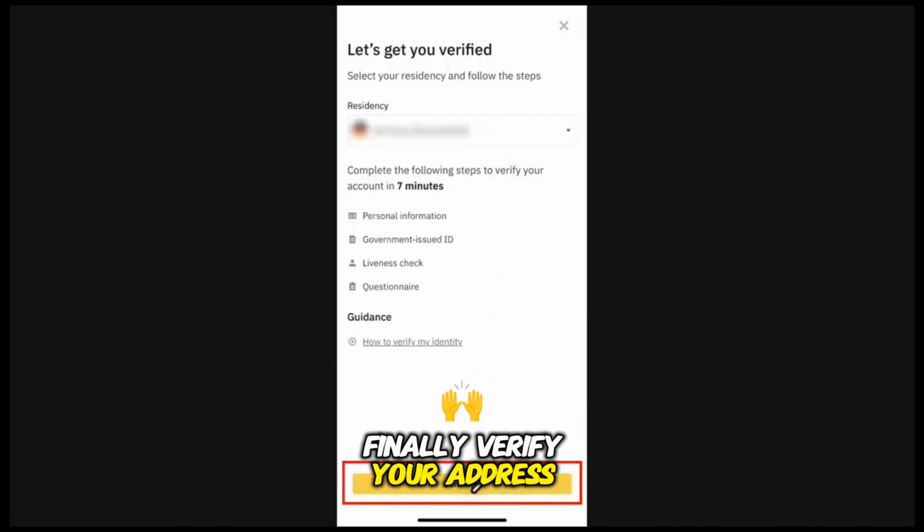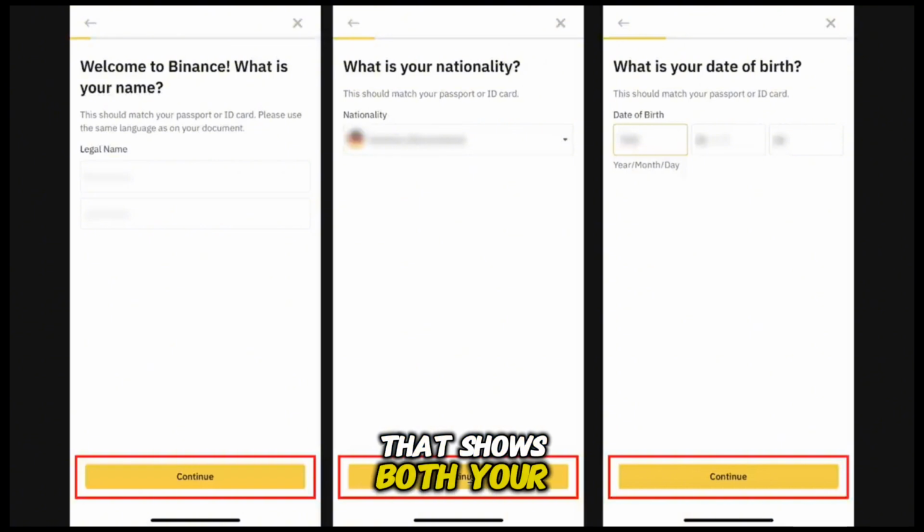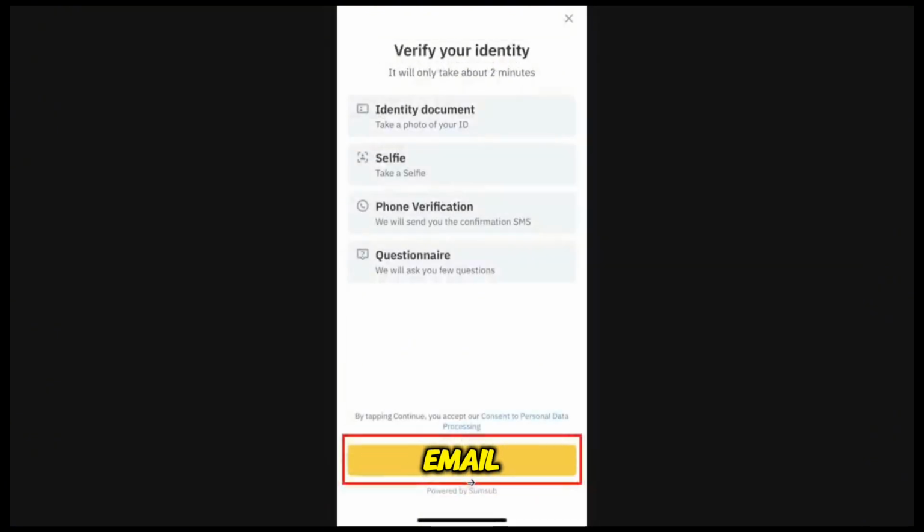Finally, verify your address by uploading a document that shows both your full name and address. Once Binance reviews your documents, you'll receive a confirmation email, and you'll be all set to use Binance's full features.